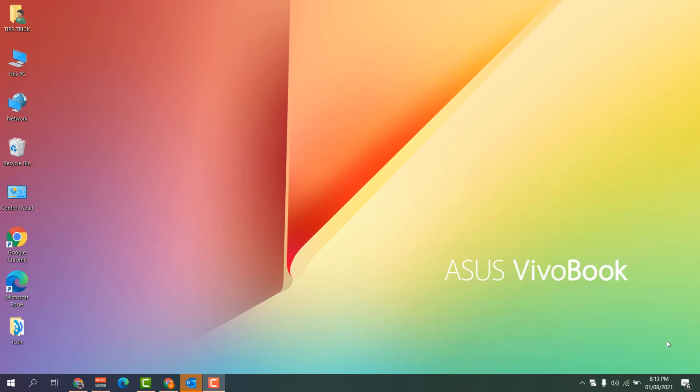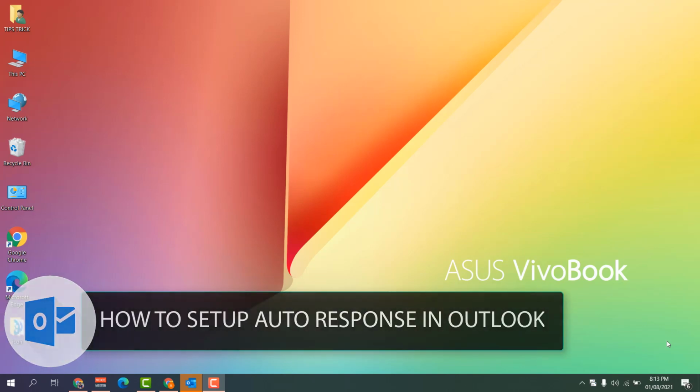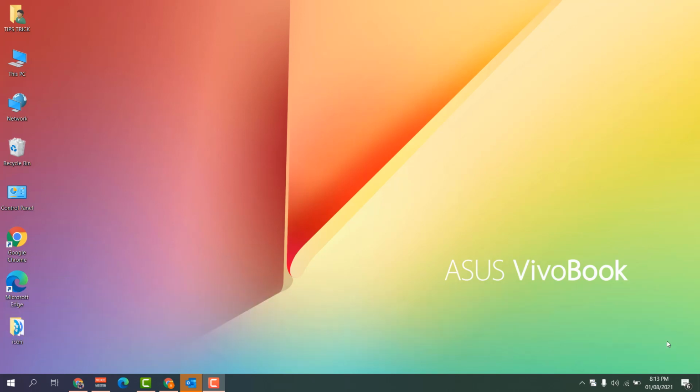In this tutorial I am going to share with you how to set up auto response in your Microsoft Outlook apps and Microsoft web apps. So let's take a look at how to do that.